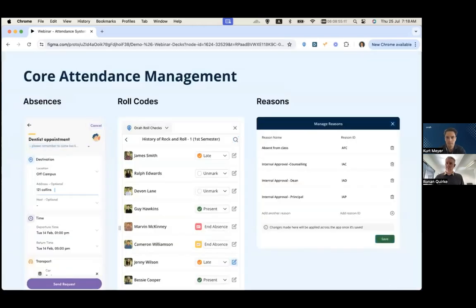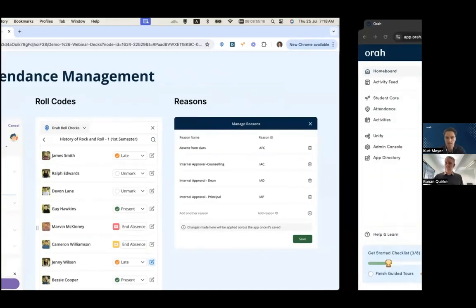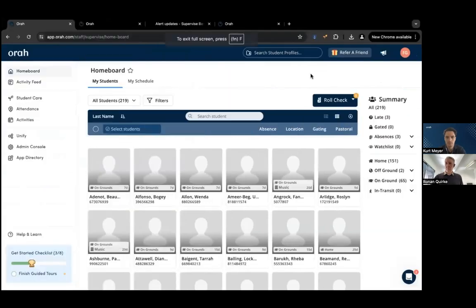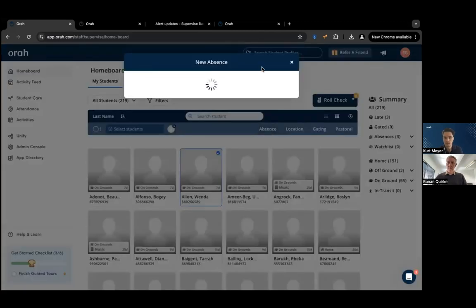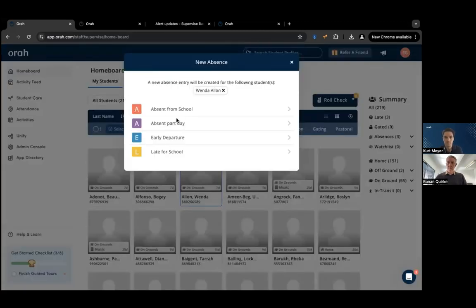Okay, so now that you have an idea of what it looks like from a teacher's perspective when they take attendance, I'm going to look into what it looks like to create an absence as a staff member. So this could be the attendance manager inputting it. That's pretty straightforward. So you would search the student, select the student, hit absence, and you'd have the different types of absences that you've set up.